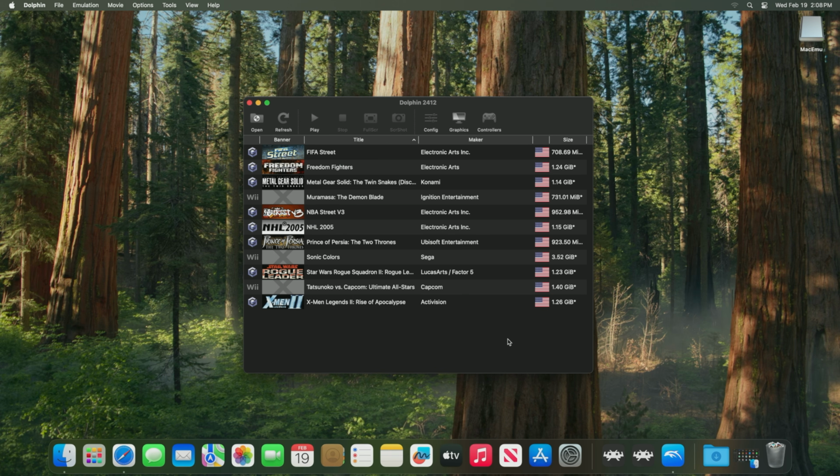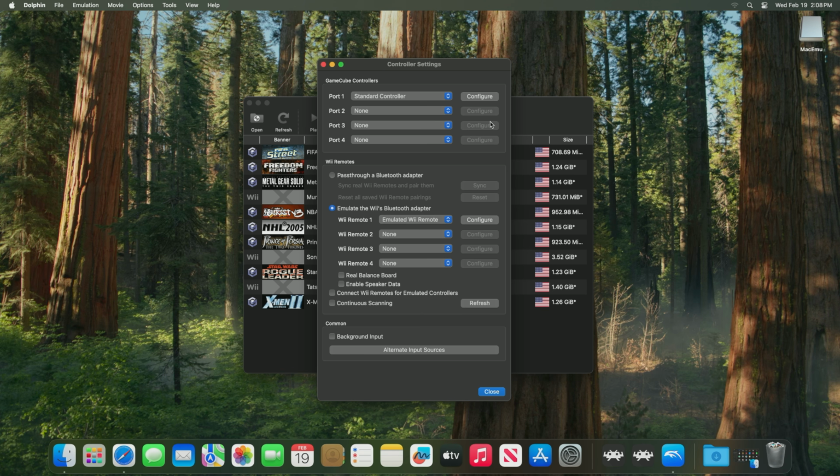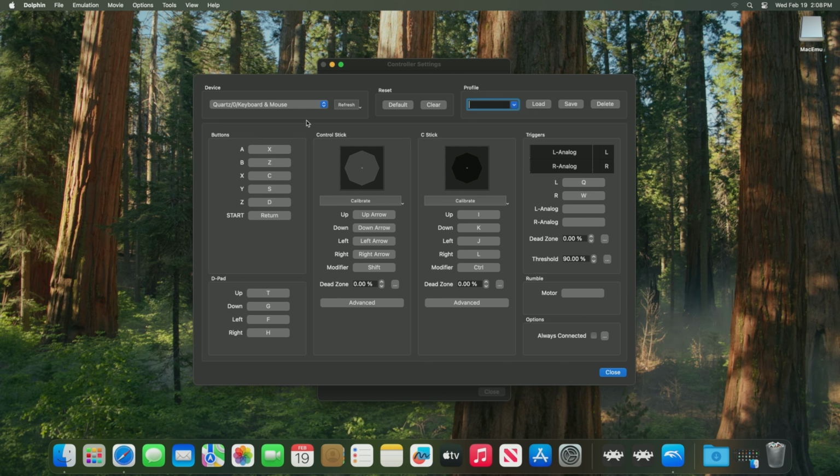Now let's go to set up our actual controllers, and this can be a little bit tricky. In the controller section, we need to set up both GameCube as well as Wii. Let's do GameCube first. Let's click on the configure button, and this is where we'll map our keys, and these have to be done one at a time.